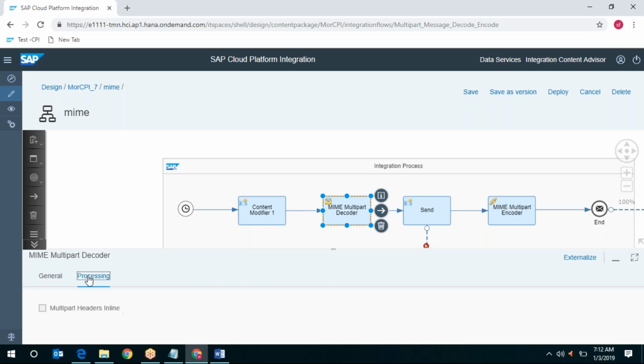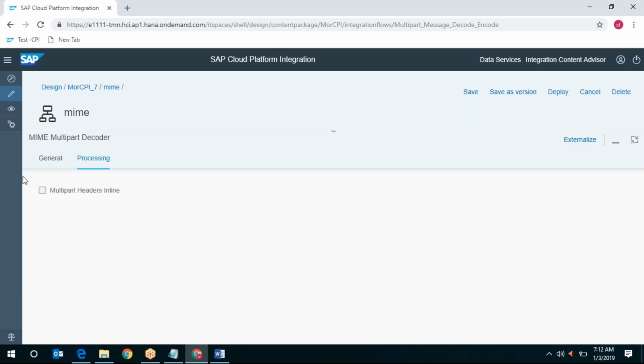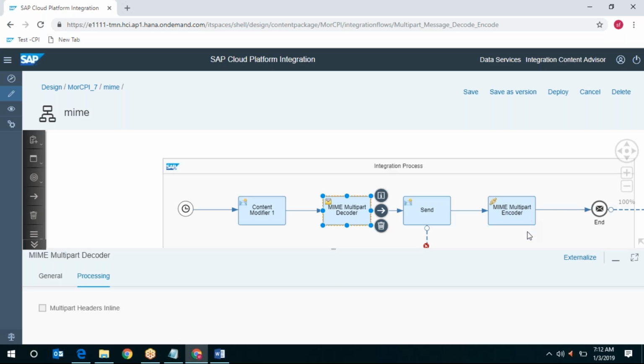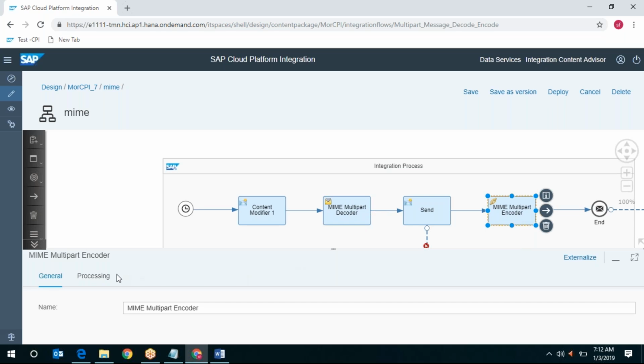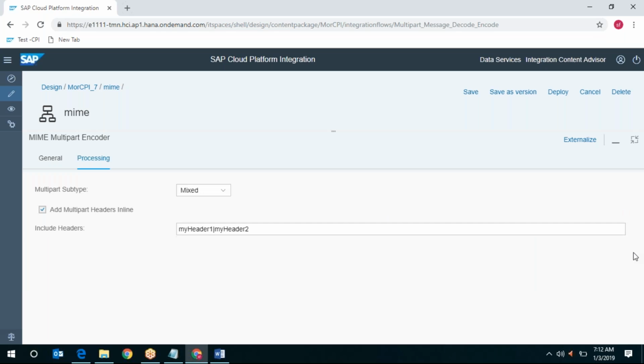When you use this option, you can use this one to decode, the decoder. And after the decoder, if you want to do the encoding again, for the encoding option we have this step called encoding. Here we have a small configuration step, multipart subtype. Here, in the encoding option, you have options to select.